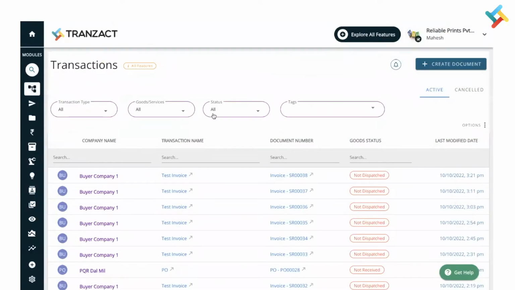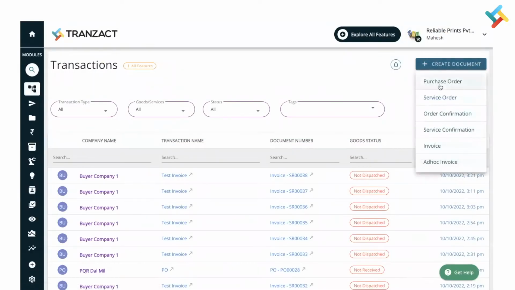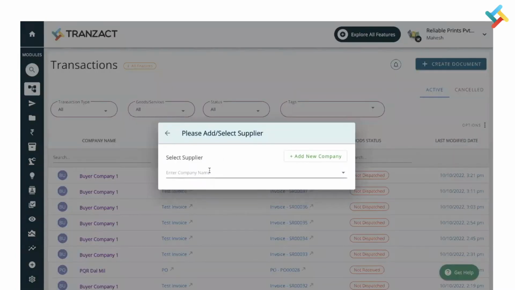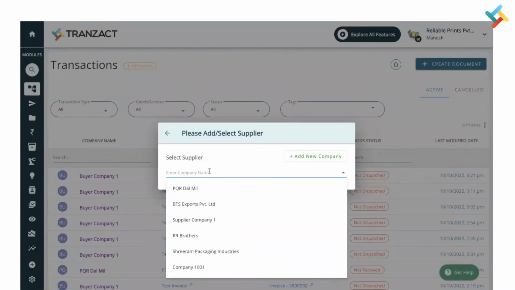Let's try to create a purchase order. Click on create document. Click on purchase order. Now select the supplier. Now there is a company which is added to your network or buyer supplier list, but still it is not showing you that company while creating the purchase order.